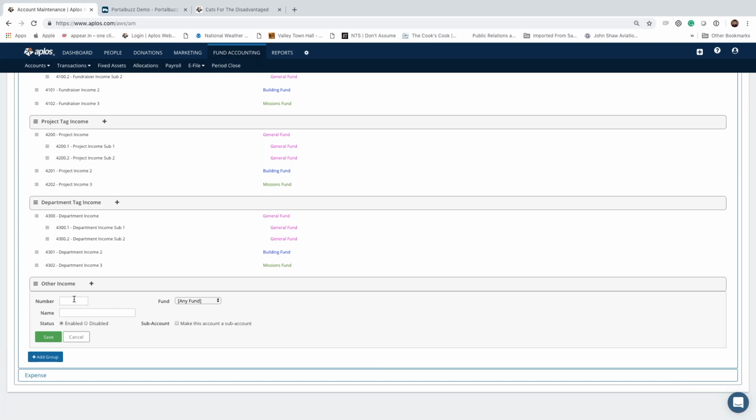So what that means is that your asset accounts would be numbered in the 1000s, your liabilities in the 2000s, your equity and funds in the 3000s, your income in the 4000s, and then your expenses in the 5000s and above. But again, those are just recommended values. If you have a numbering system in place that you're comfortable with, definitely feel free to use that same system here in Aplos if you like.